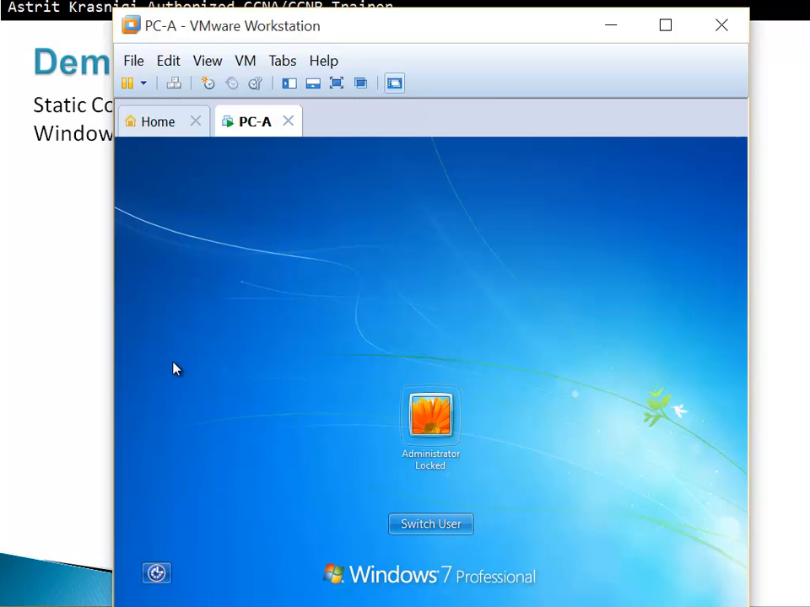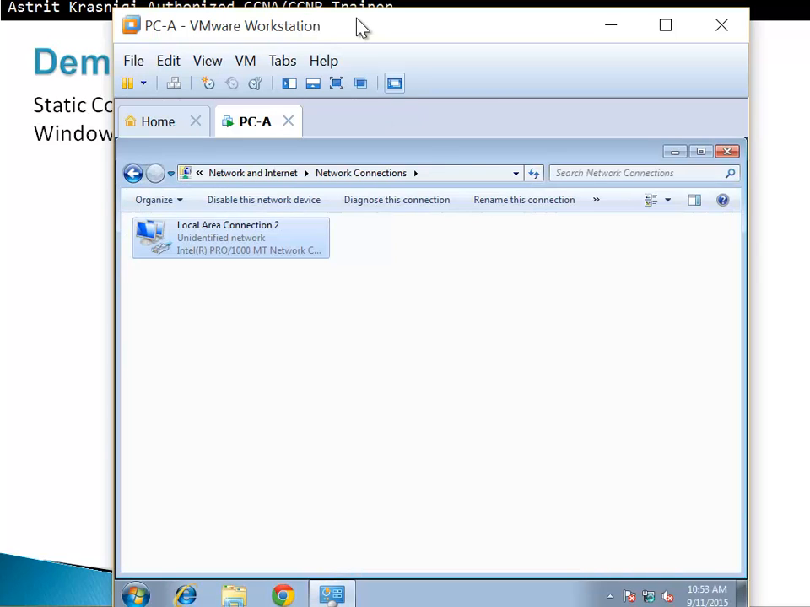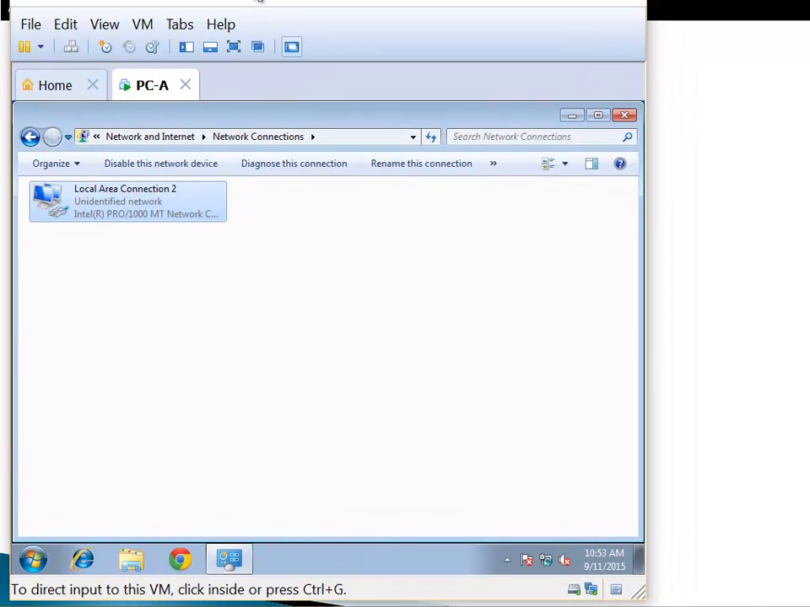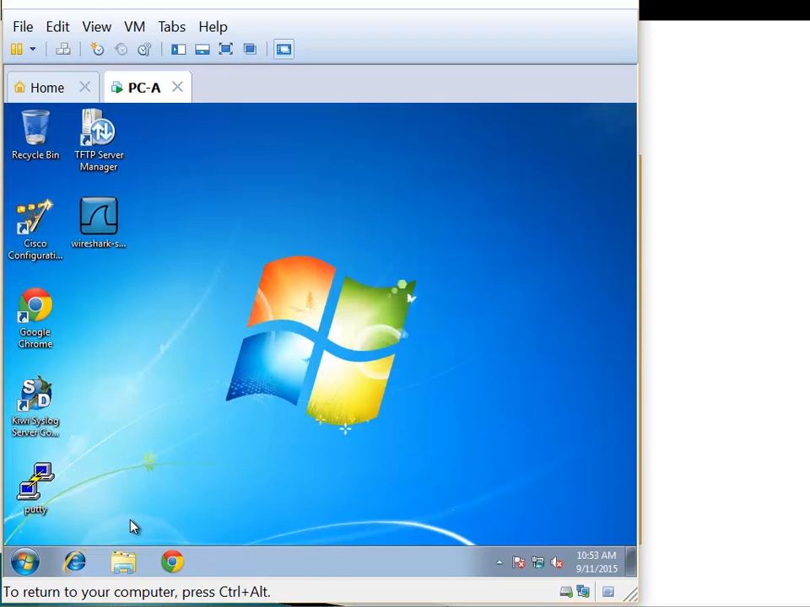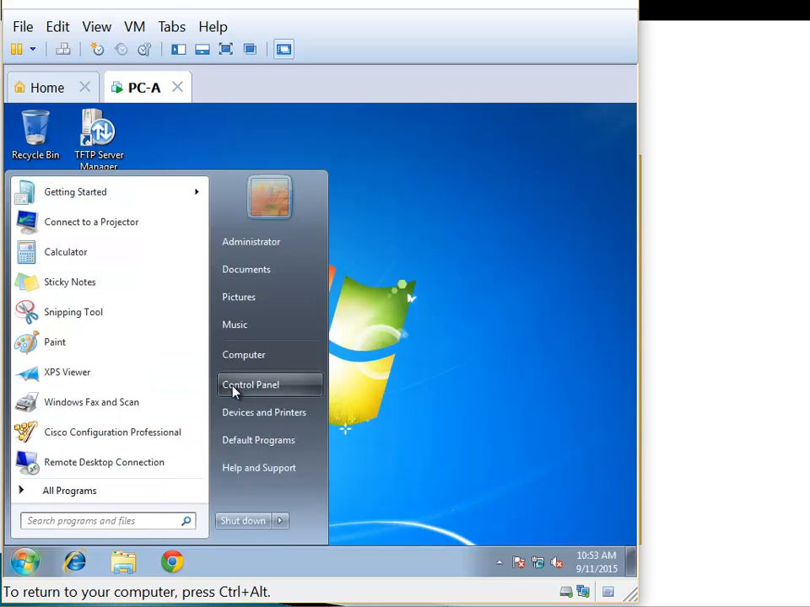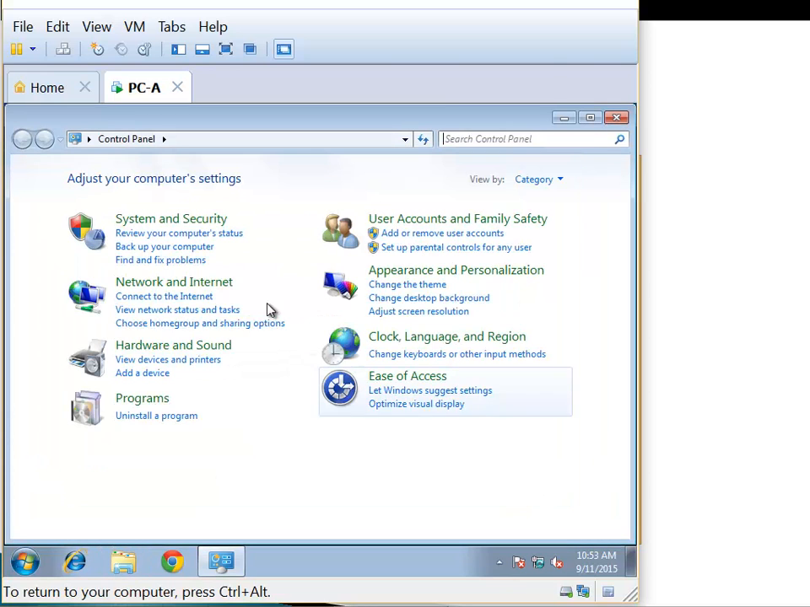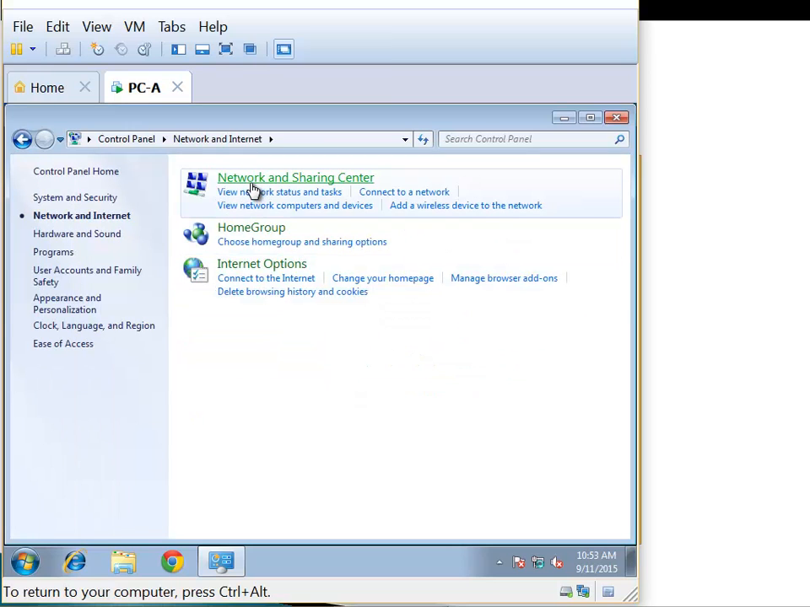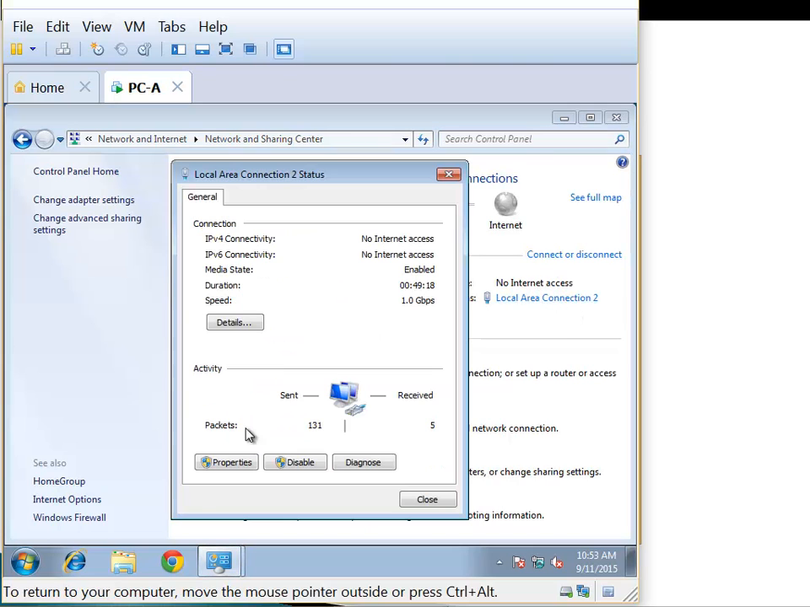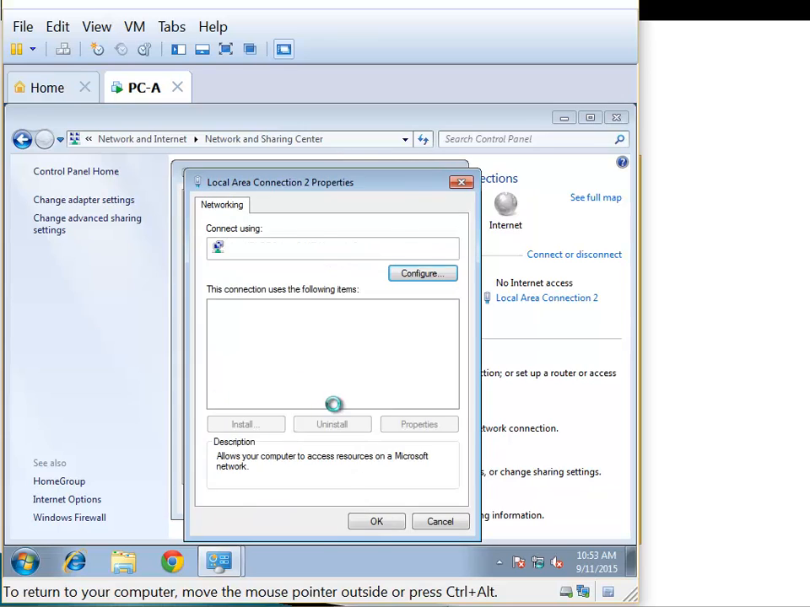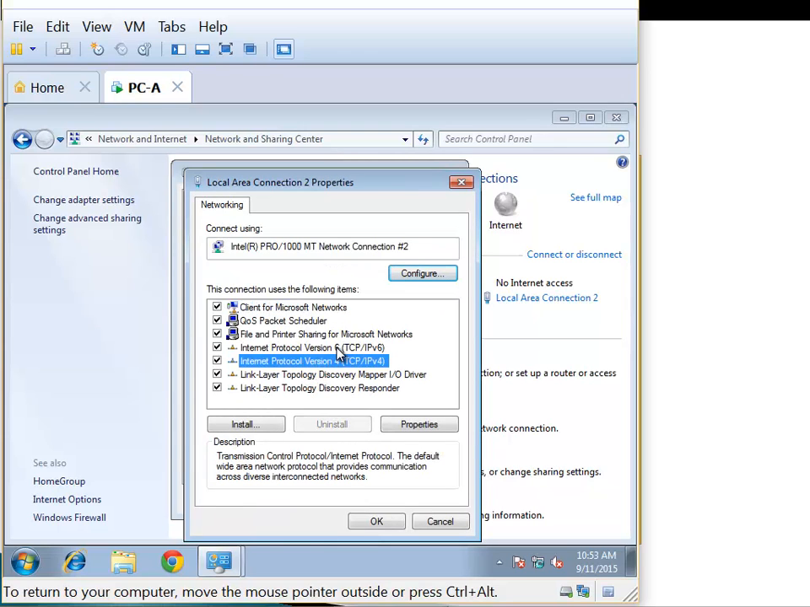Okay, let me close this first and start again. So click Start, Control Panel, Network and Internet, Network and Sharing Center, and then Local Area Connection here, Properties. Now we don't select IPv4, we select IPv6. IPv6, we go to Properties.